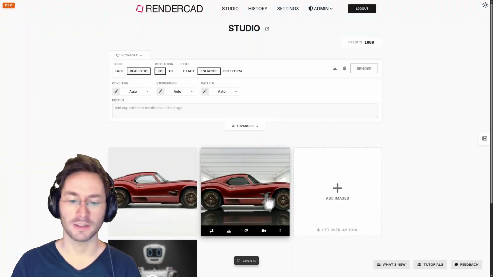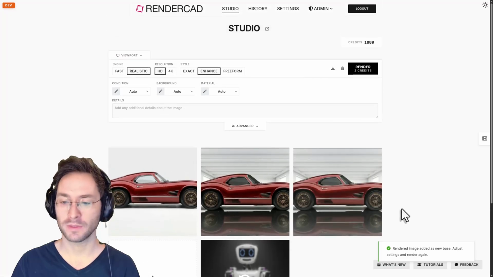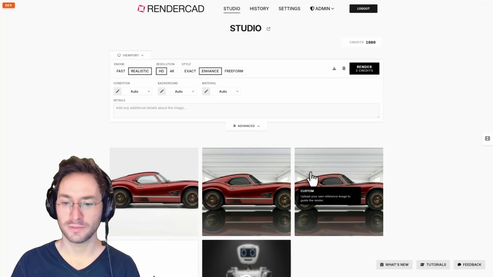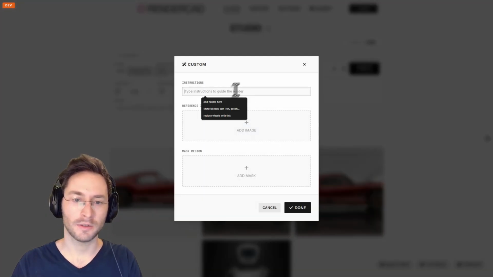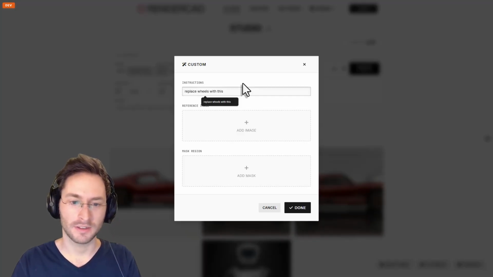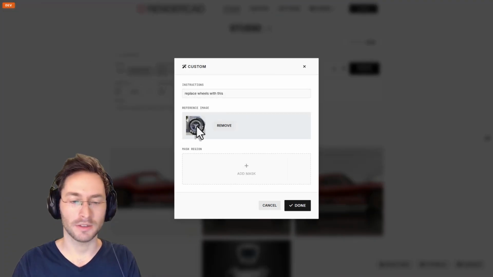So select the re-render option and modify render. Then add custom. And here we'll type replace wheels with this. And then we'll add a reference image. So here's some Eagle Goodyear rims and wheel. Now note that it probably needs the entire tire, rim, and rim cap.